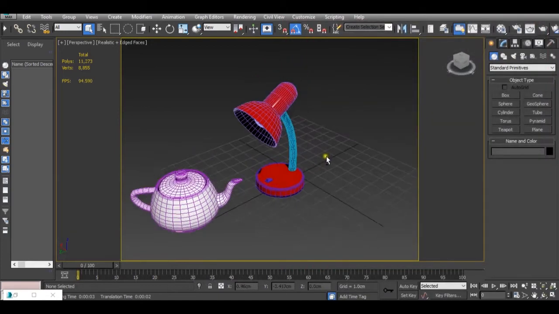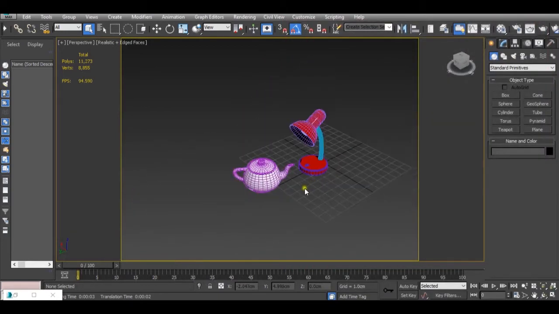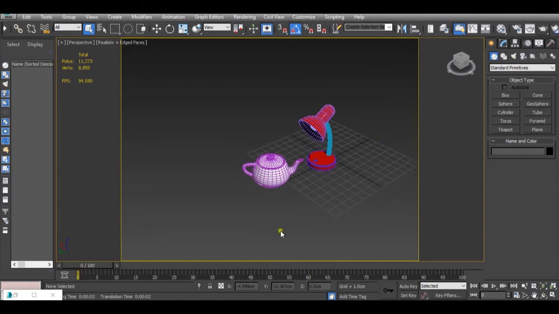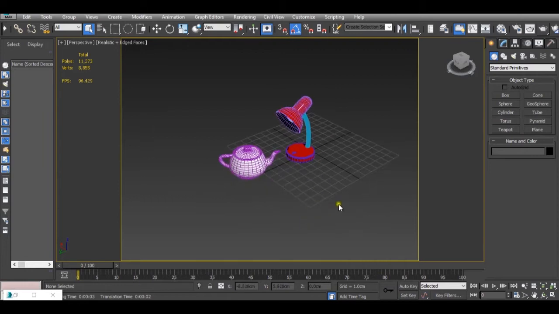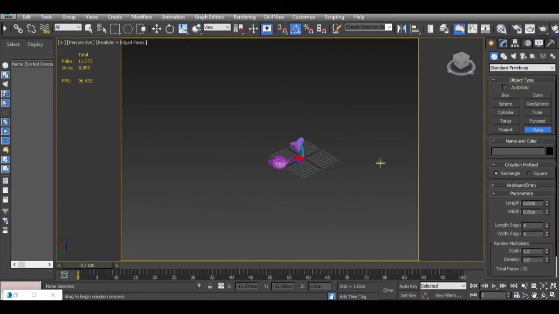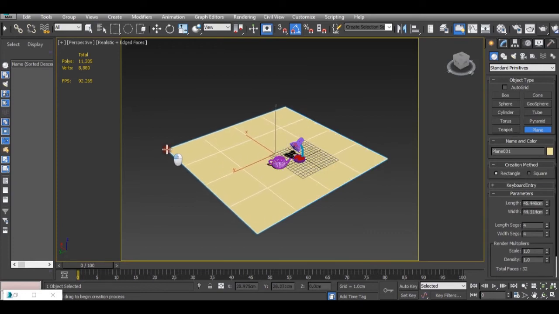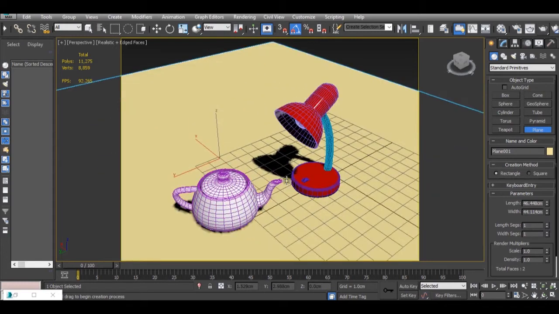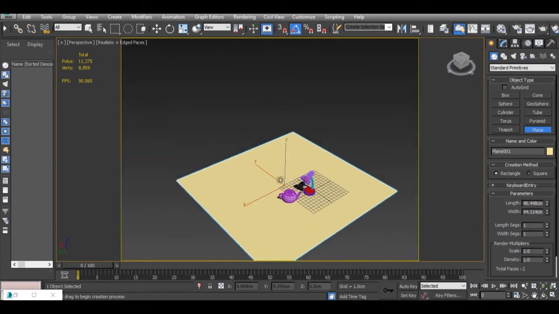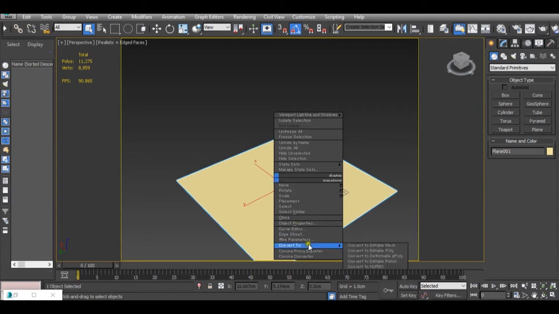And let's get started. The first element that we will need is a backdrop. This will soften the light and allow the light rays to bounce around and hit the objects from different angles. The way I like to do this is by creating a plane under my objects, reducing the count to 1, 1, and then converting to editable poly.